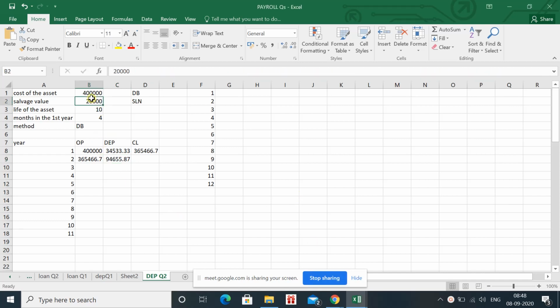Okay, this is the question. So you can take any value here. You can take 2 lakh or you can take 5 lakh. So in this case, I have taken the value is equal to the cost of the asset.